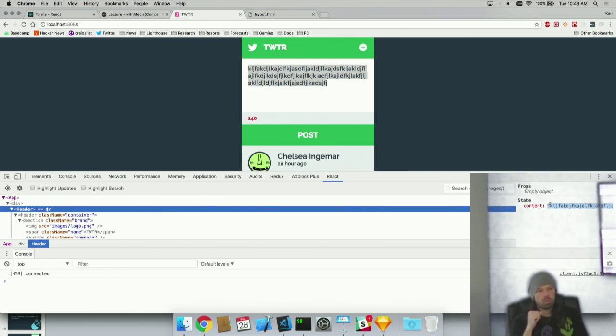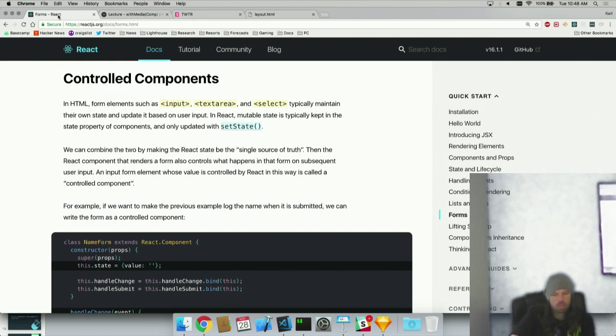Don't have to do any jQuery selection for this. I don't have to select any of these elements. I've got that data available to me. Okay? So that is a controlled component in React. That's typically how we deal with form elements.